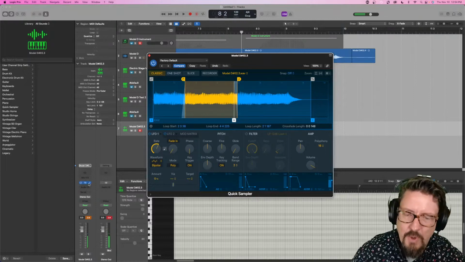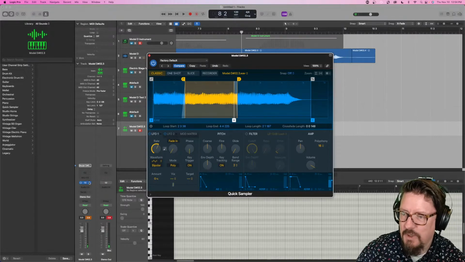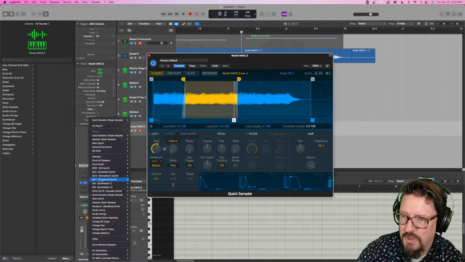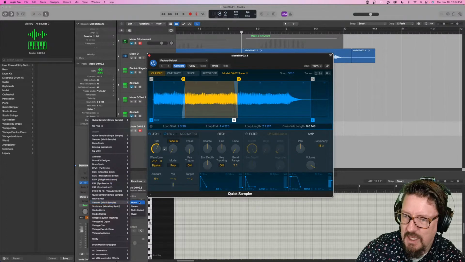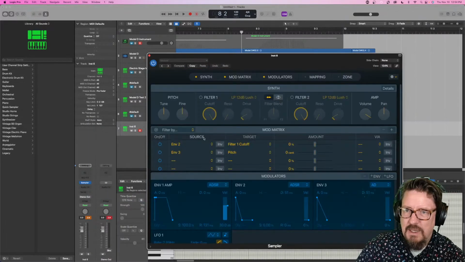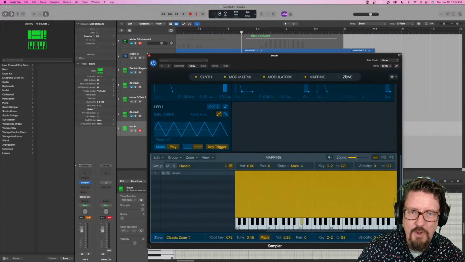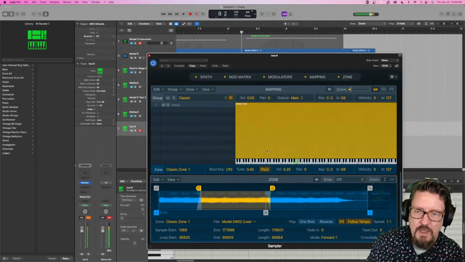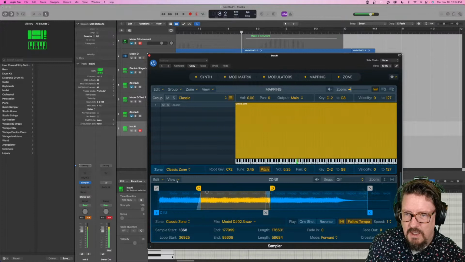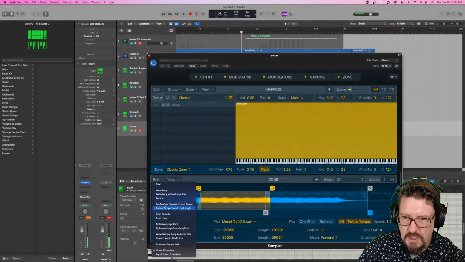And then if we're like, you know what, these tools in the quick sampler are a little limiting, let's just pull this into the full sampler. That's another thing I like, is that you can just pull that one into the other one. And then we could do optimize.